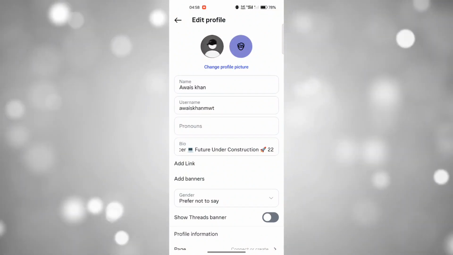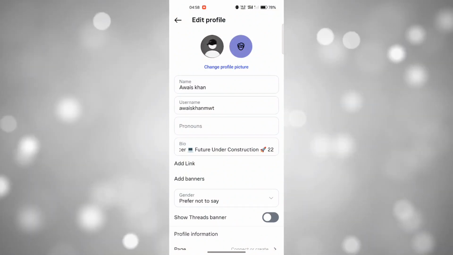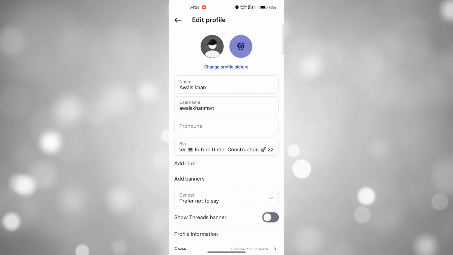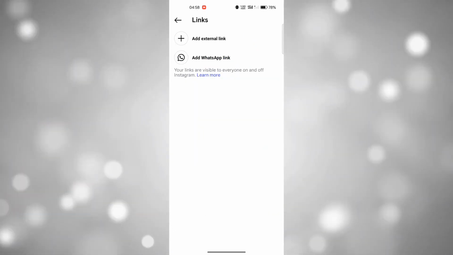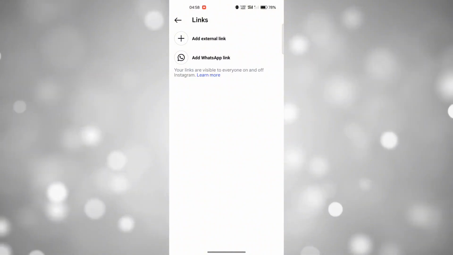Once we click here you guys can see name, username, pronouns, bio, add link. So simply click on add link. Once we click on add link here you guys can see WhatsApp link, add external link. So simply click on add external link.